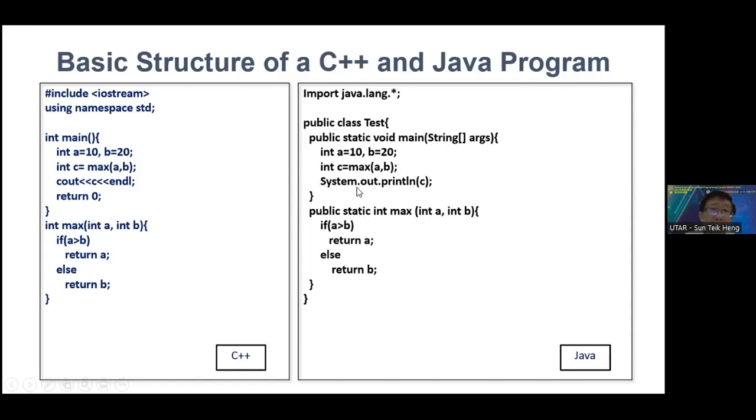Now, so you can see the slight difference in the syntax. Like for example, in C++, we talk about cout, but in Java, we talk about System.out.println. Basically, it serves the purpose of displaying to the monitor. Cout, display to the monitor. In Java, it is System.out.println to display to the monitor. Right? So you can see some differences.